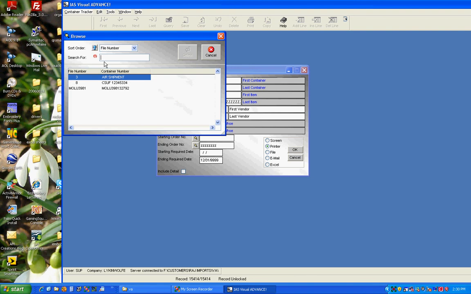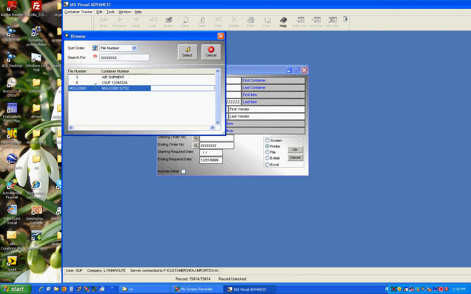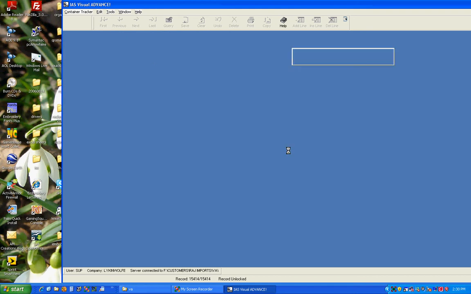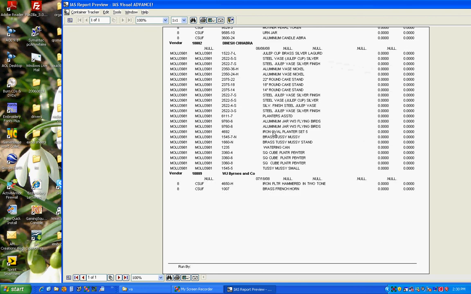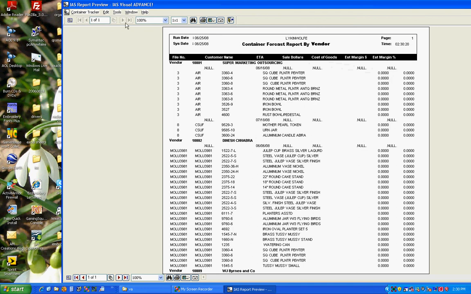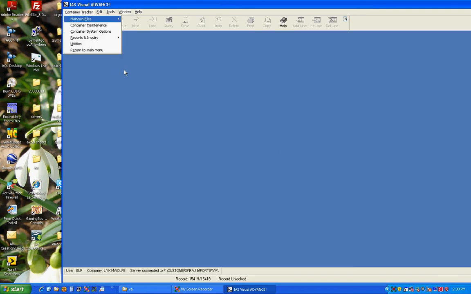I want only what's on container. Screen. This shows me all of the items that are out on container. This is container forecast report by vendor. And that's really all there is about the container tracker. Do you have any questions? No?